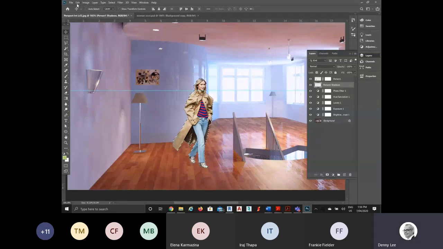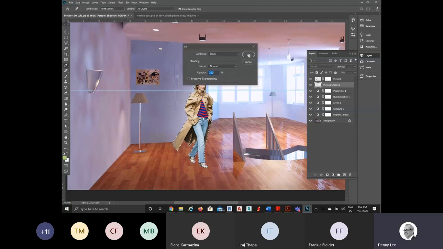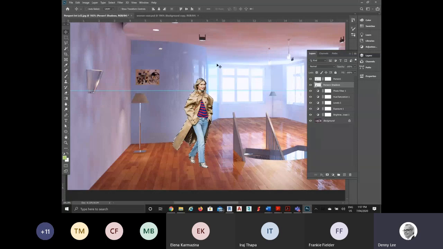Okay, so then I'm going to go to edit and then fill and just make it black. So you can see the contents I've just left on black. The paint bucket works here as well, but I don't want to show you all the options with the paint bucket. So edit fill always works really well. And so then just so you can see what I've got now, I'm going to just turn off the layer above so you can see we've just got a black filled layer there.